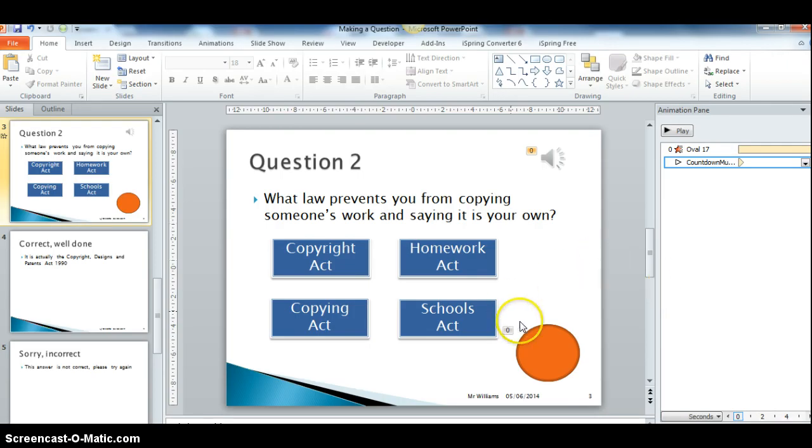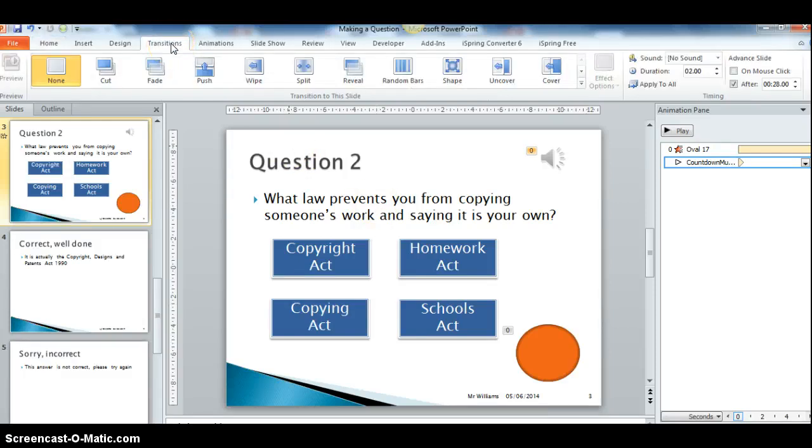So if they don't answer in time, they need to go to the wrong answer, and it needs to go automatically. The only way of doing that is by using a slide transition. So we go up to transitions like this, and we go across to this feature here. Now when you get this feature, it will be set probably to something that looks like this. So what you've got to do is untick on mouse click, tick the square box, and then choose the time that you want the slide to appear for before it moves to the next slide.